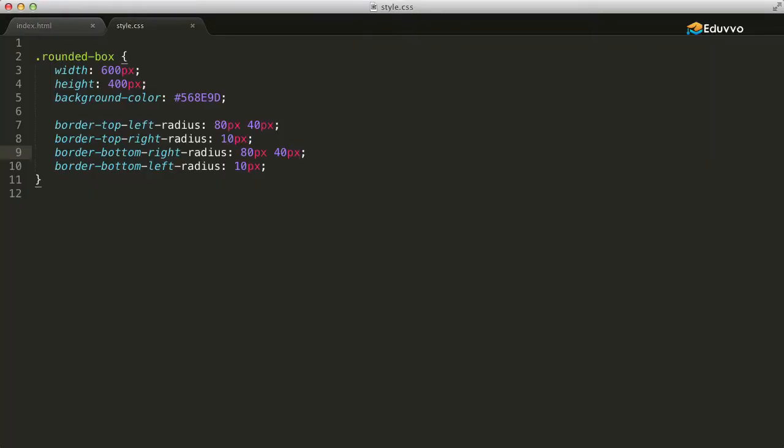When using percentages, the horizontal percentage value will refer to the width of the box, and the vertical percentage value will refer to the height of the box. So let's go ahead and change our values here to 50%, 20%. We'll do the same for the bottom right corner.